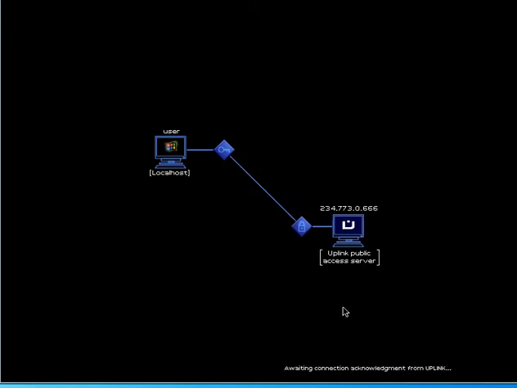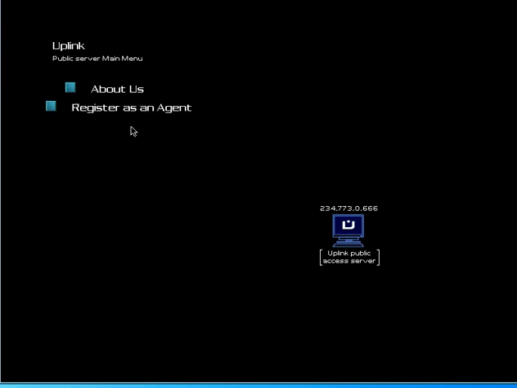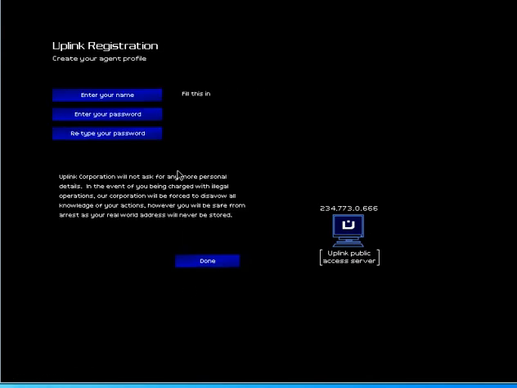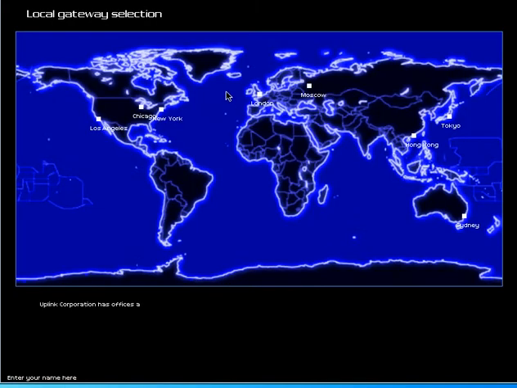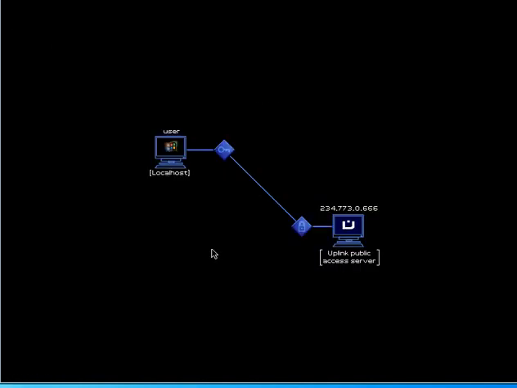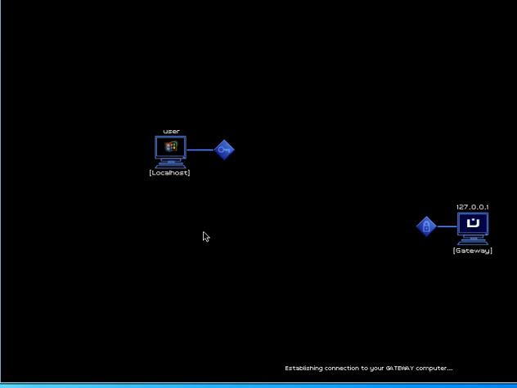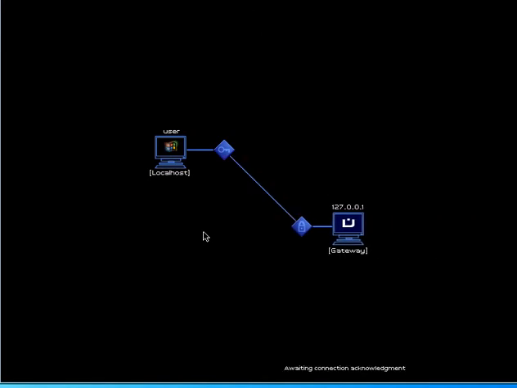So then, when that's done, I'll just create something simple. And we create the character. And it will connect to our new server.